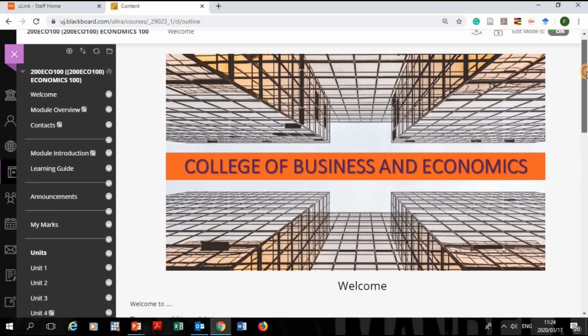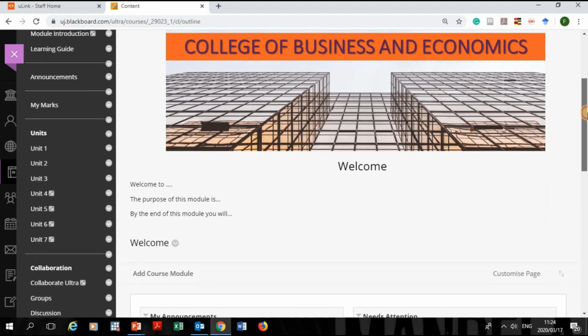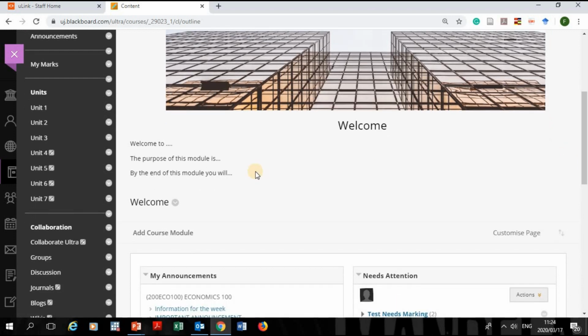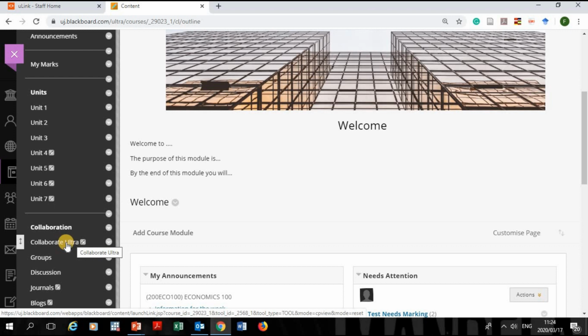You can see here on the left hand side, the panel, there's a collaboration panel which says Collaborate Ultra. This is where we will start using Collaborate Ultra. But if you don't find it here, you can also look into your course tools, see if there's some course tools where you can see where the Collaborate Ultra function is. But for my section, it's here at Collaborate Ultra under the collaboration tab.